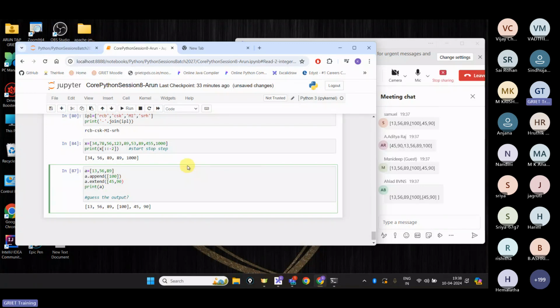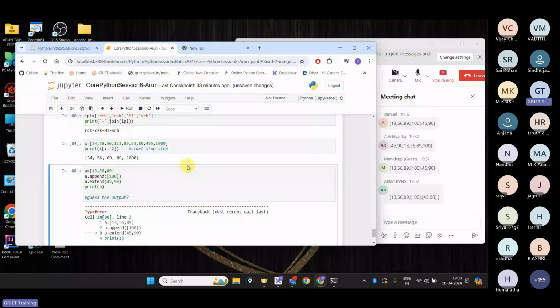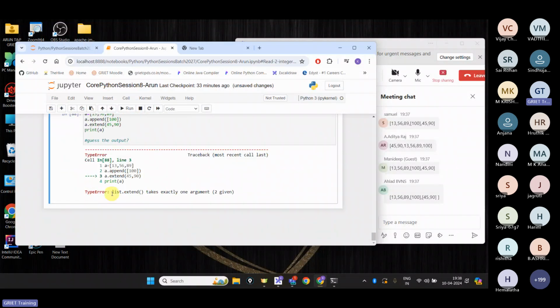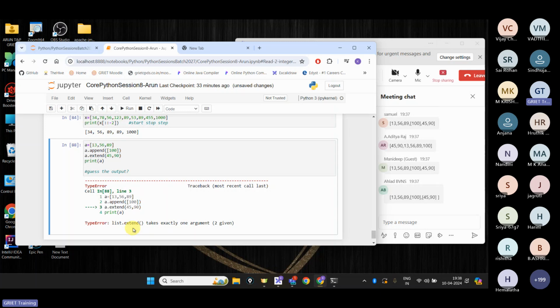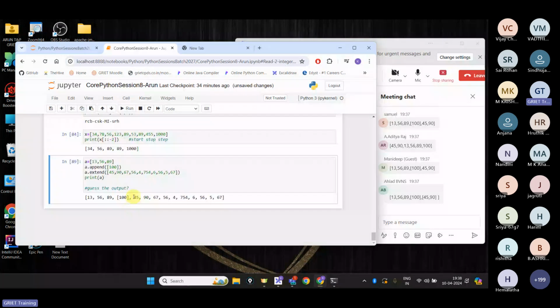So let us try to just write 4590. So why is it not working? See here. What is the error? Type error. List.extend takes exactly one argument. So what do you mean by this one argument? What is the syntax of extend? You can mention as many values as you want, but they should be a single list, correct? They should come under a single list. Now you see all the values are treated as a single list.